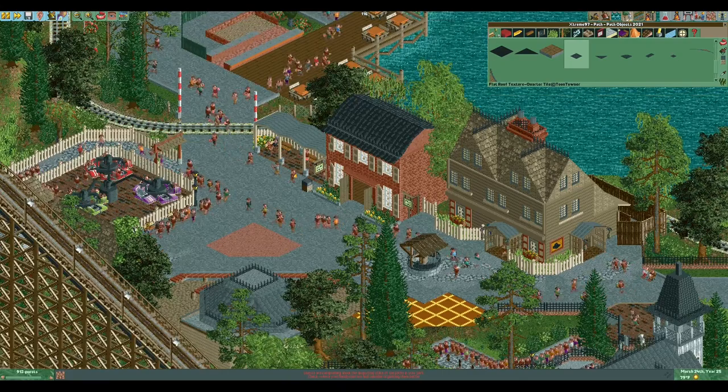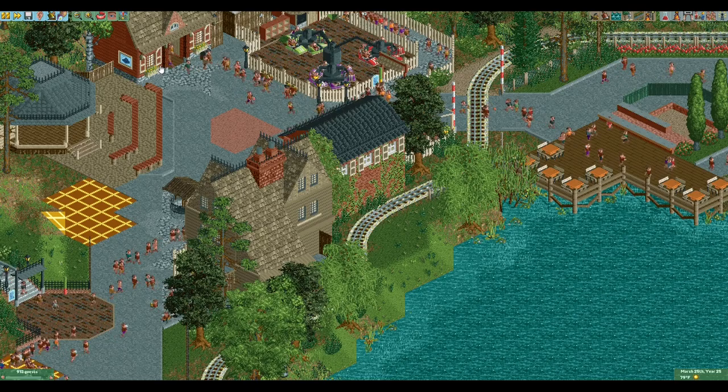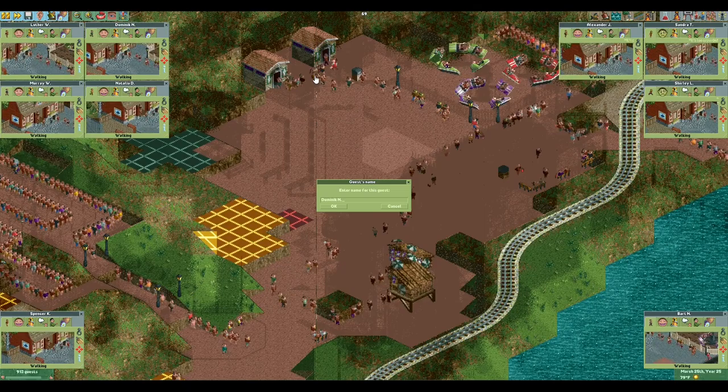Yes, they're complaining about the disgusting state of your path. I'm interested in what all these people are doing, because there's a bunch of people just sort of walking right now. Are they headed for anywhere?